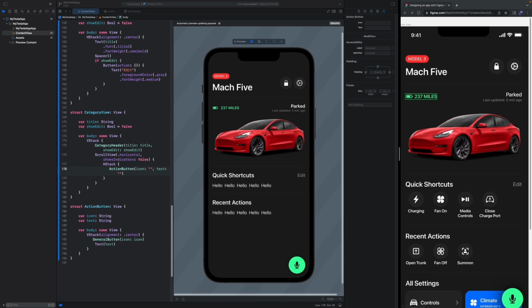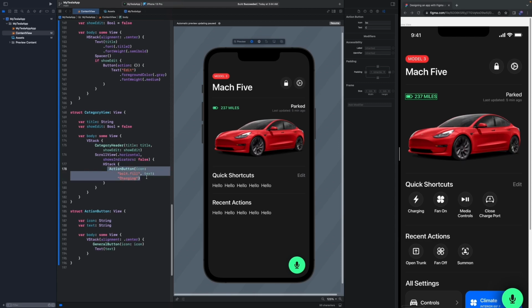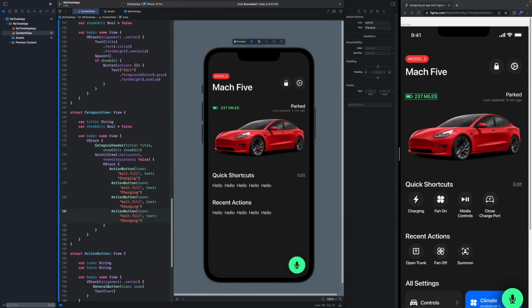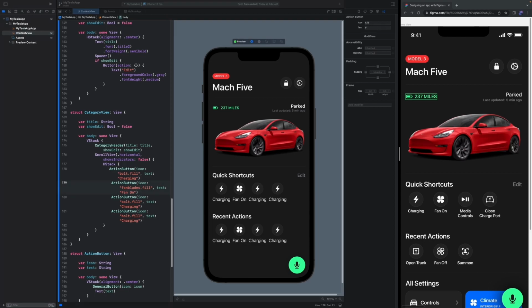So this is bolt.fill. And we're going to call this charging. And I'll just duplicate this like 4 times, 2, 3, 4. Resume. As I got the other ones. This one's fan blades.fill, and it's fan on. This one is play pause.fill, and we're going to call it media controls. And then this last one is about closing our charge port. And that one is, if I can find it, pretty sure it's just bolt.car. There we go. And this was close charge port.